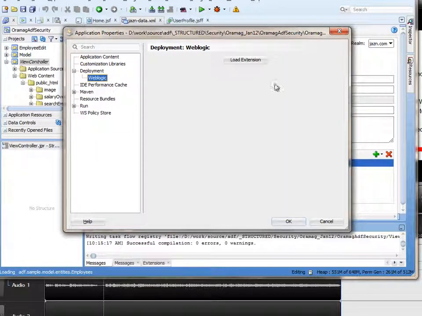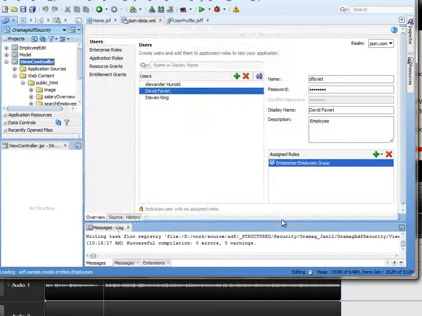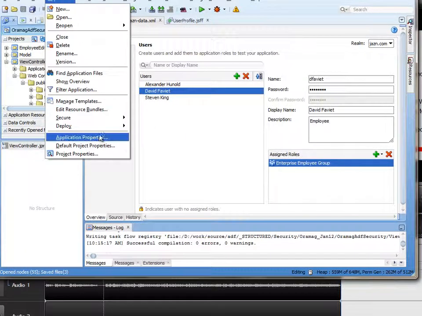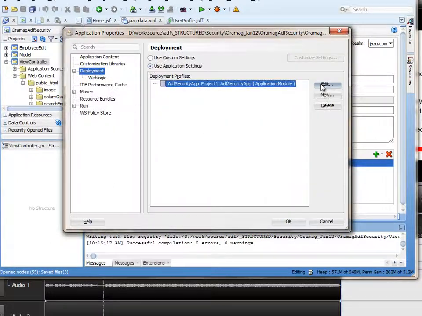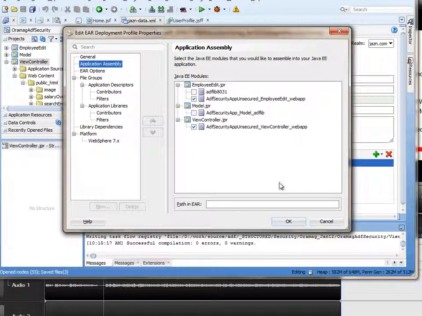and I also want to do the following. I don't want the JDBC descriptor to be generated for my application and inserted in the EAR file, so I'm unchecking this checkbox. I don't want to migrate the test users and groups, and that's pretty it. Let me check one more thing. It's the application assembly. Yes, it should contain only the view controller.